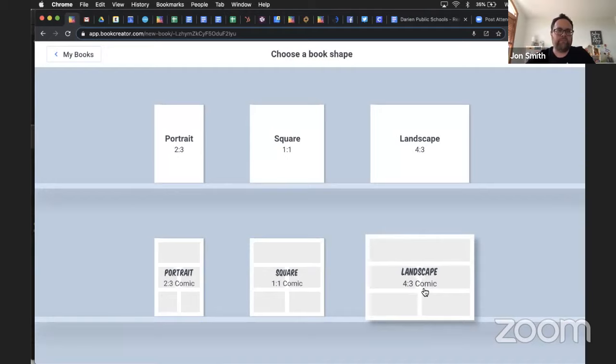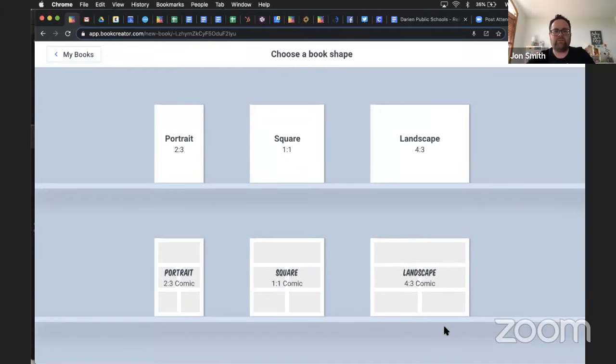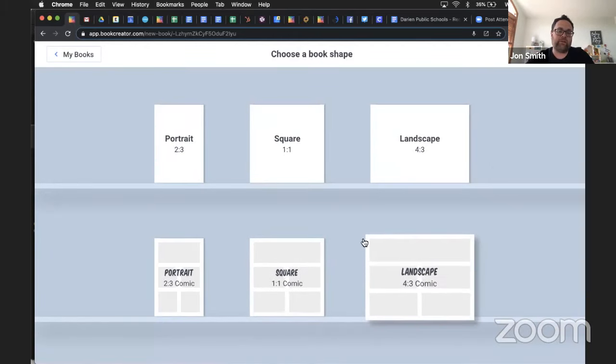I do tend to get some confusion with teachers and with students on this one. Looking at this page, a student or a teacher may say, I don't want to make a comic book, because they have a mental perception of what a comic book is. And then they just choose one of the top row, but then they finish the book and want to know where the stickers are. The stickers and comic stuff is only available down here on this bottom row.